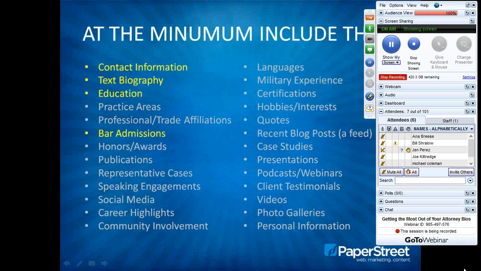At an absolute minimum, this is what we would recommend that you include. Contact information, a basic text biography. It could be a few paragraphs or it could be a lot of paragraphs. The education and your bar admissions, where you're admitted to practice. I would say at the minimum, every attorney bio page should have these 4 things.